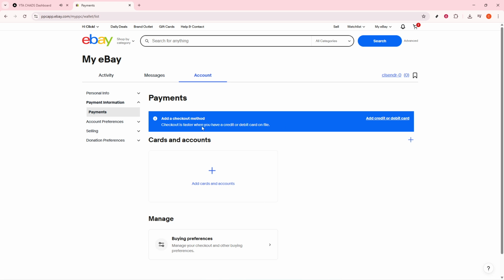And there you have it, everything set up. Your newly added payment method is now active. Depending on your settings, eBay will use this method for anything from paying fees to making purchases, or even for payouts if you're selling items. With your payment information securely set up, you can enjoy all of eBay's buying and selling features with peace of mind. Thank you for watching, and happy shopping!